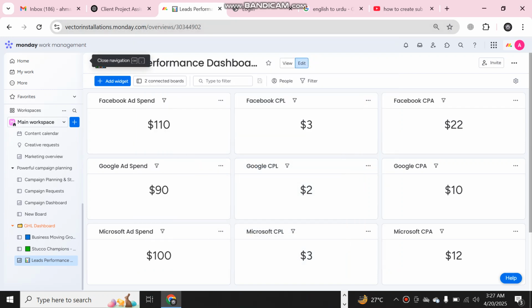So I have set up your main dashboard, where you can see every different Facebook ad, Google ad, Microsoft ad, different status, like this is the main dashboard, lead performance dashboard. Here you can see Facebook ad spend, Facebook CPL, Facebook CPA, and then Google ad spend, Google CPL and Google CPA, then Microsoft ad spend, Microsoft CPL and Microsoft CPA. How I have set this up.